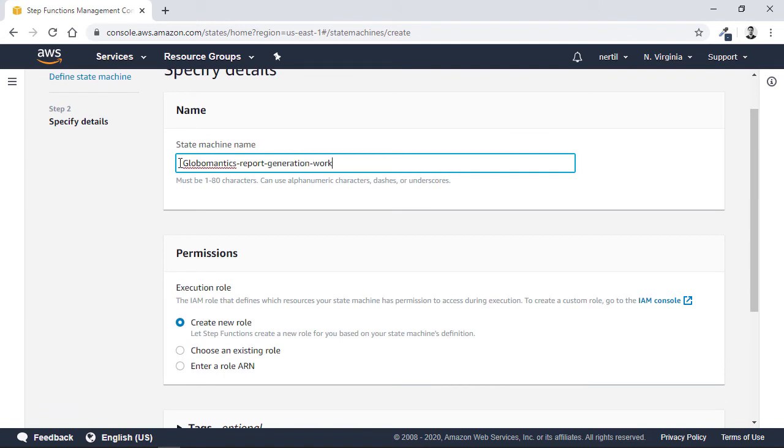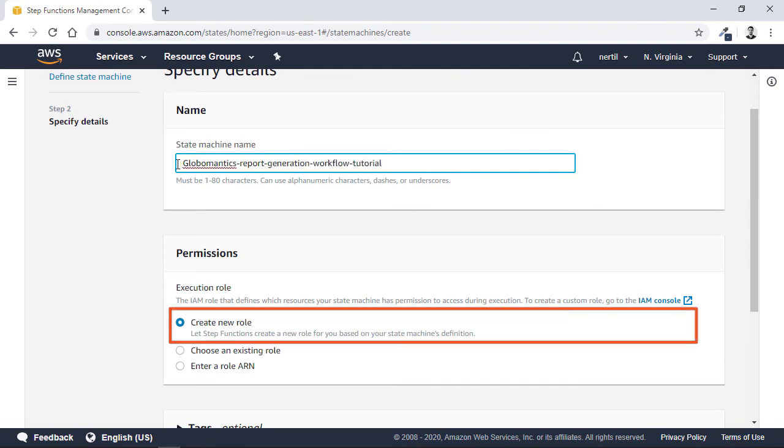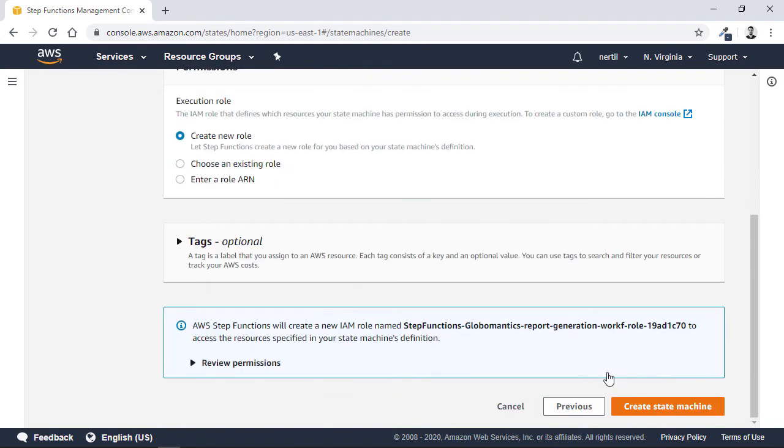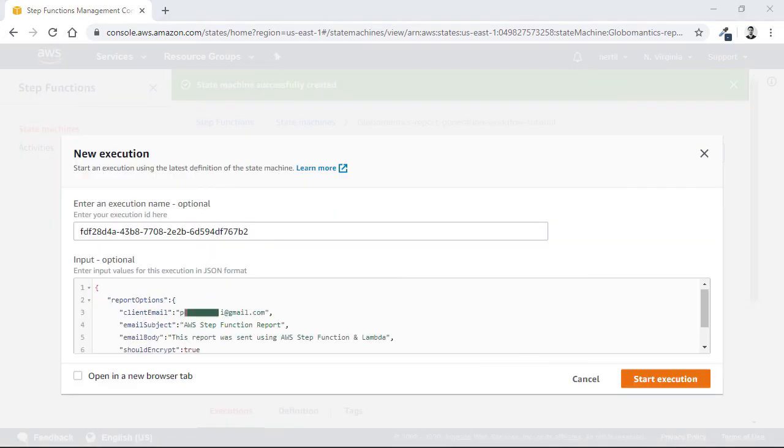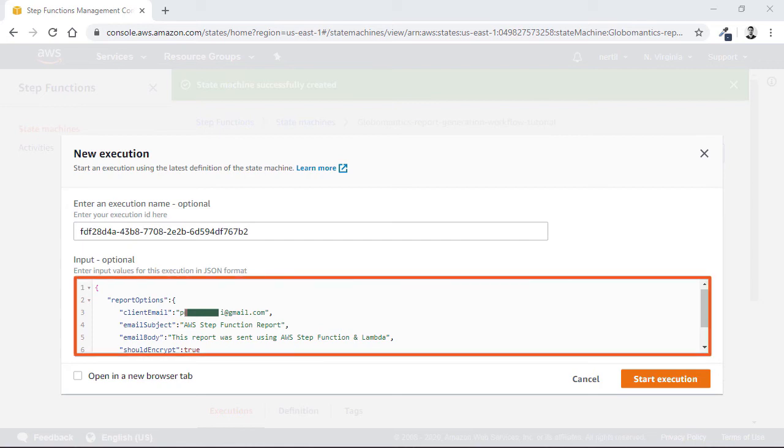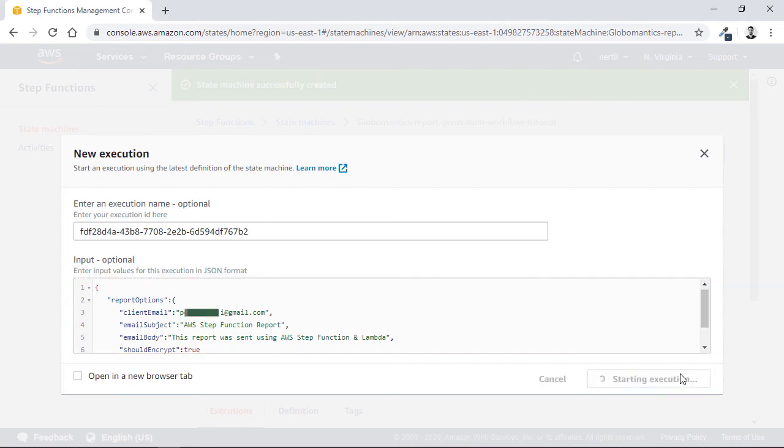Let's give it a descriptive name, and for the role, we are going to leave it as create new role. This will create a role based on the definition of the workflow, which will give it the appropriate permissions. Once the workflow has been created, let's start a new execution using the Start Execution button. We are going to pass our options in an object called Report Options. We need to specify a client email, an email subject, an email body, and should encrypt to tell it to encrypt our report or not. In this case, we are choosing to encrypt our report.